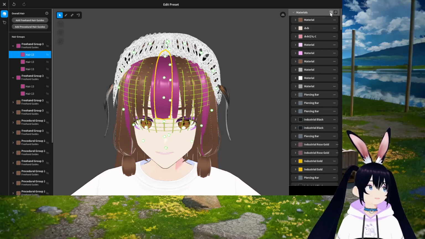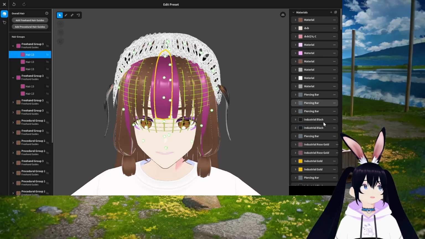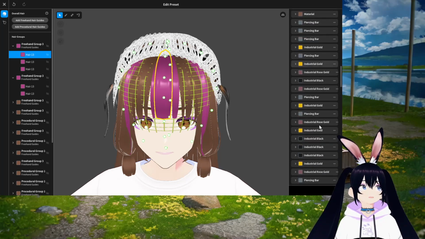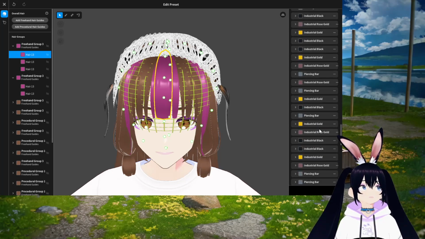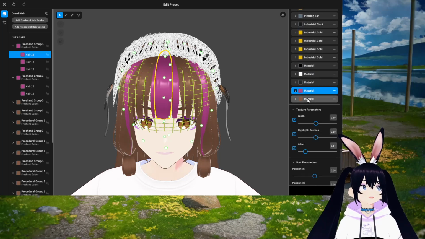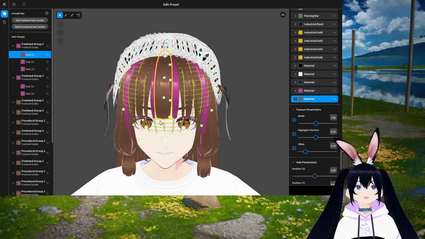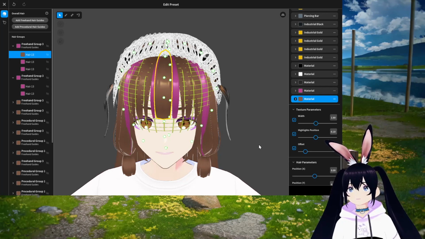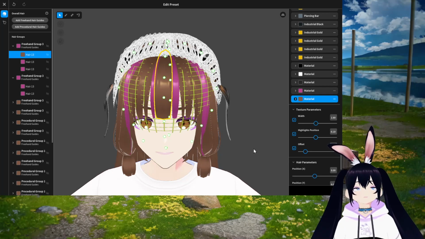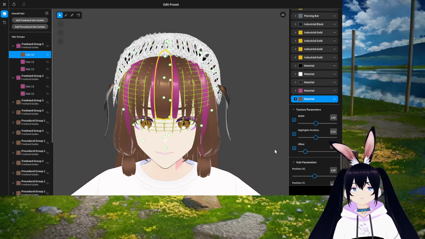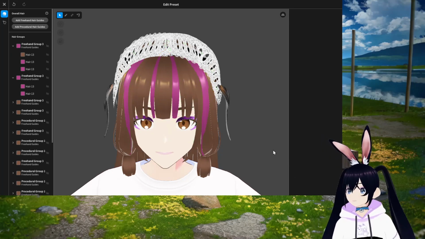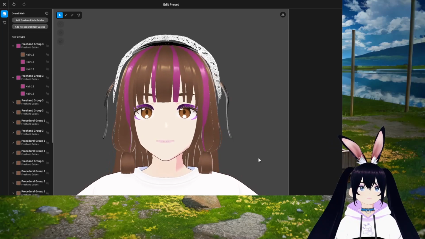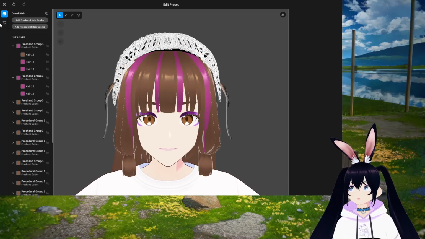So if you want to add a different color, just click Add on Materials. Scroll all the way down to the bottom of your materials list. And now we have a new material. Select that, and it'll go back to brown. And now you have cute little highlights around your face that are pink. But the rest of your hair is brown. Beautiful. Love it. I just realized I forgot to show you one thing.